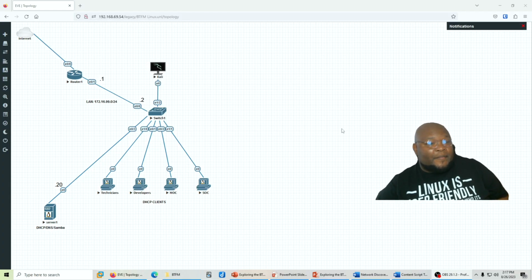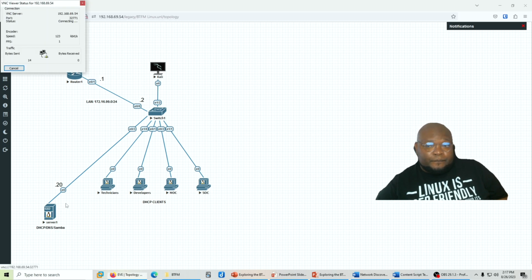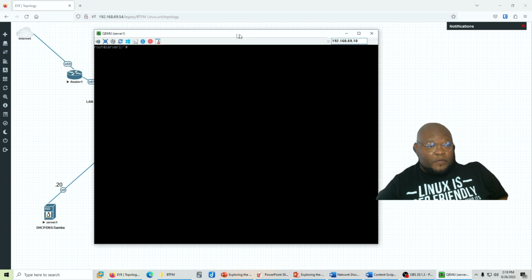Okay, so now we're back in the lab. Let me go ahead and introduce the Linux lab. We've got a Cisco router here, Cisco switch. This is the Kali box we'll be using. Below here are my DHCP clients. We have the technicians department, developers, NOC, and SOC. And this is our server. This will be our DHCP, DNS, and Samba server in this lab. So I'm going to open up the server. Let's move this over here.